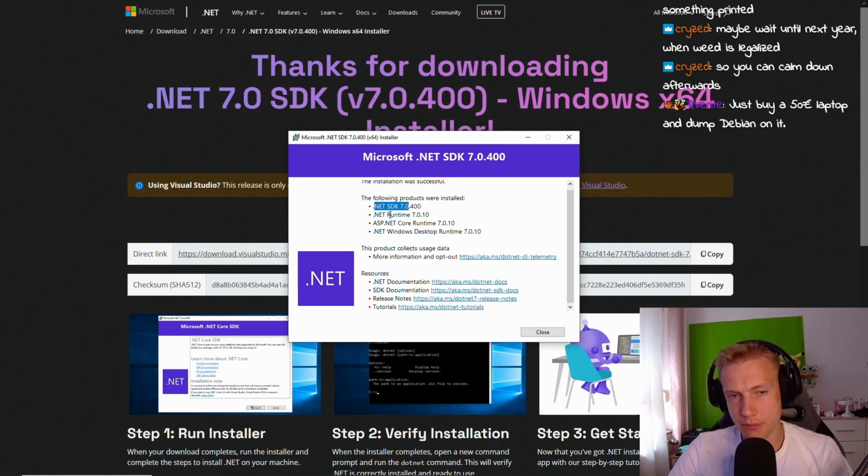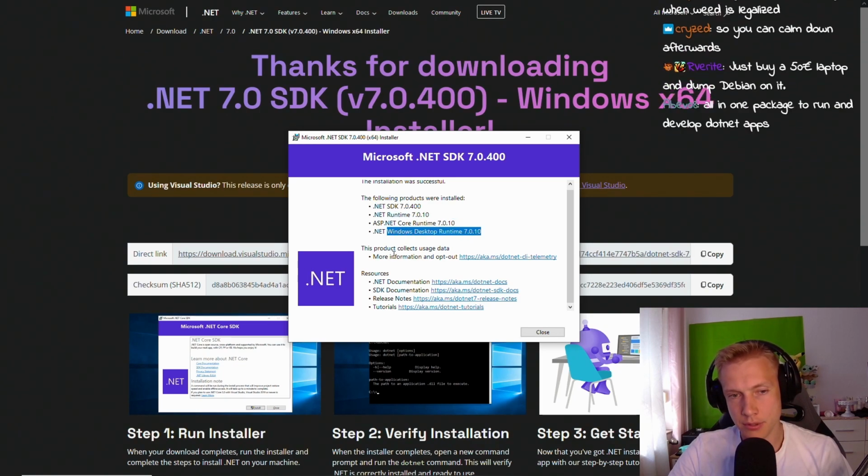What do we have? We have the runtime, the core runtime, the Windows desktop runtime. .NET documentation, SDK documentation, release notes, tutorials. These are resources that didn't get installed. This was installed: all in one package to run and develop .NET apps. Okay, so I would assume that this includes the compiler as well.